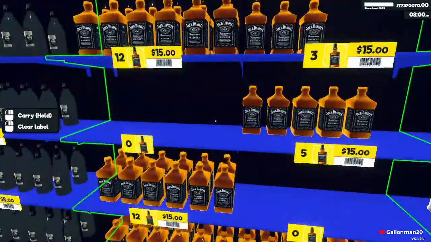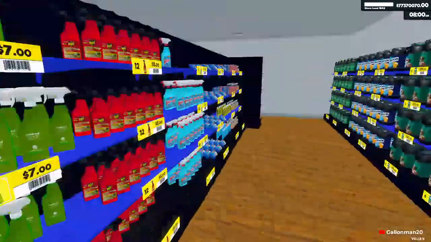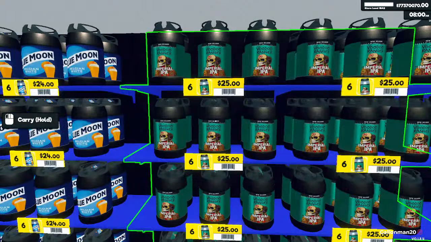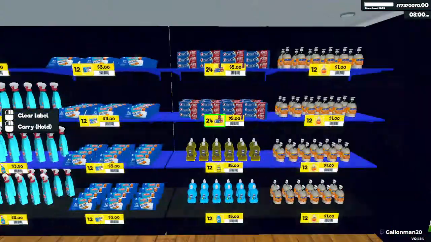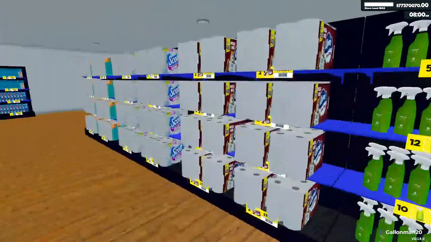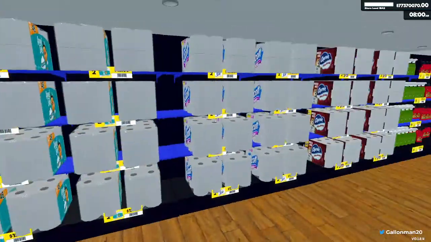I figured they had to do Jack Daniels for that one. If they didn't do Jack Daniels, I don't know. Kegs, Voodoo Ranger, Blue Moon, and Heineken. Gotcha. Okay.